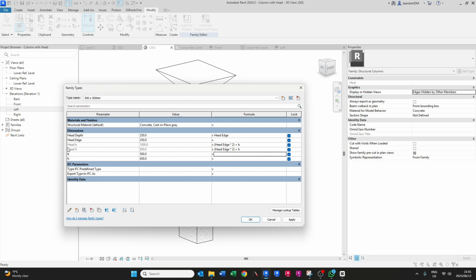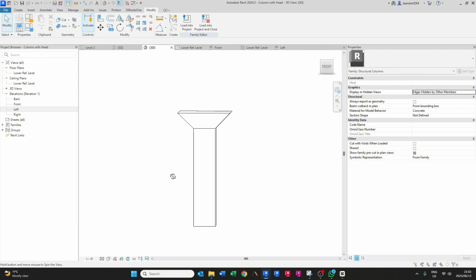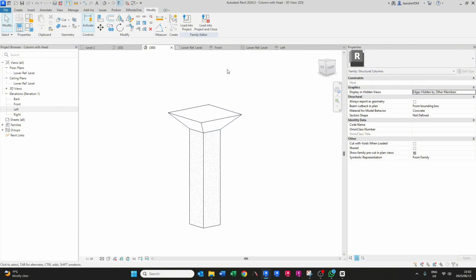See, automatically the head B updates to a meter. We want to change the H to 500. That also updates to a meter. And maybe we want the head depth now to be, let's say, 350. And that also updates. And once again, the head B and the head H also update to accommodate the 45 degrees. And I say apply and okay. So there you can see, now we've updated this column.